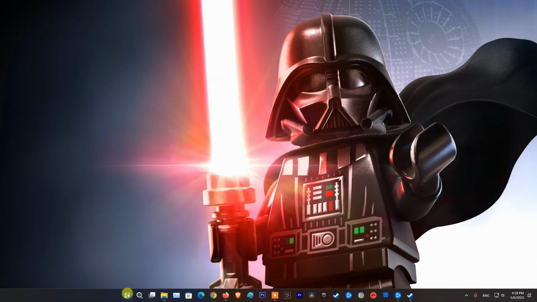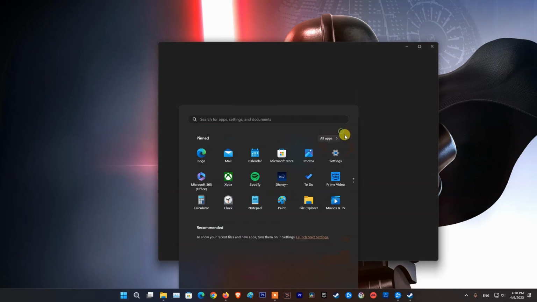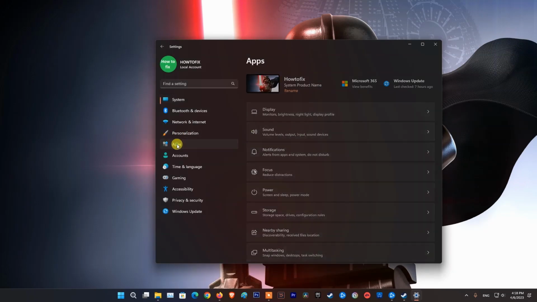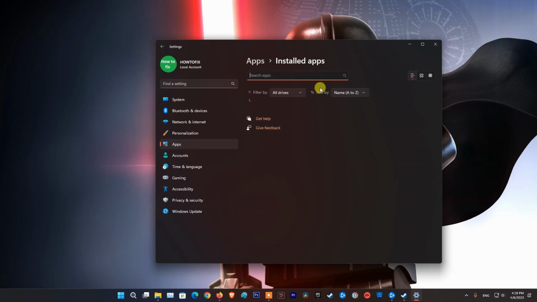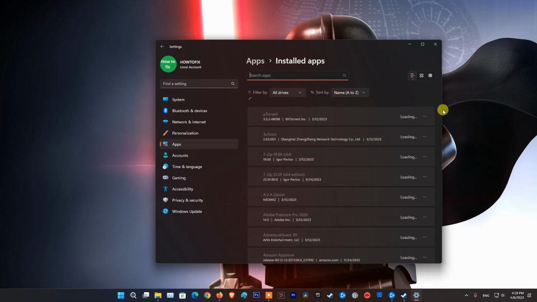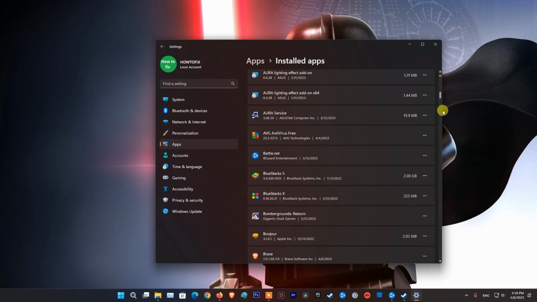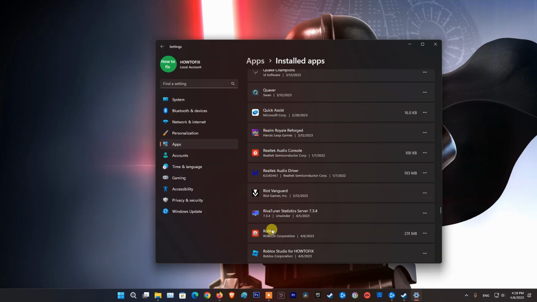Method 3. Uninstall and reinstall the Roblox. Open Settings. Select Apps. Select Installed Apps. Scroll down until you see the Roblox app. Click on 3 dot, then select Uninstall.